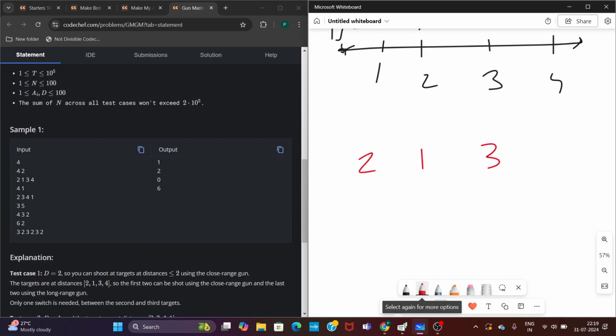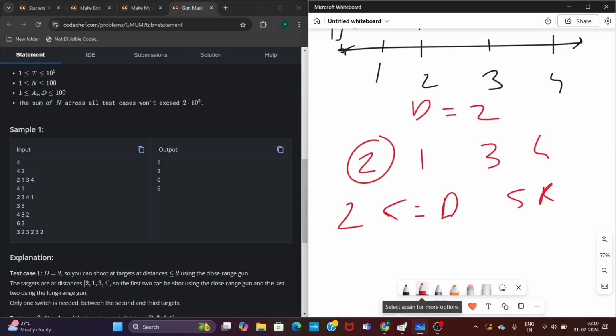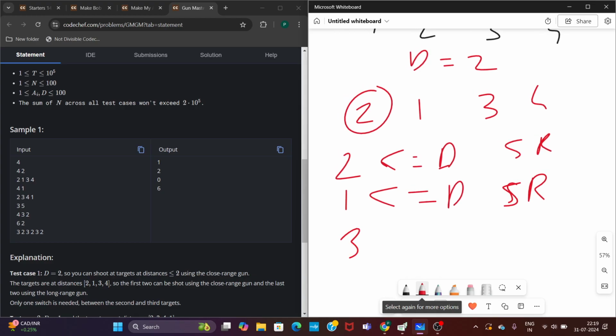2, 1, 3, 4. First of all, 2. As 2 is less than or equal to D, which is 2 over here, we will continue because this is in the short range. 1 is also less than or equal to D, which is in the short range. But 3 is greater than D, which is 2, so it needs a long range gun.